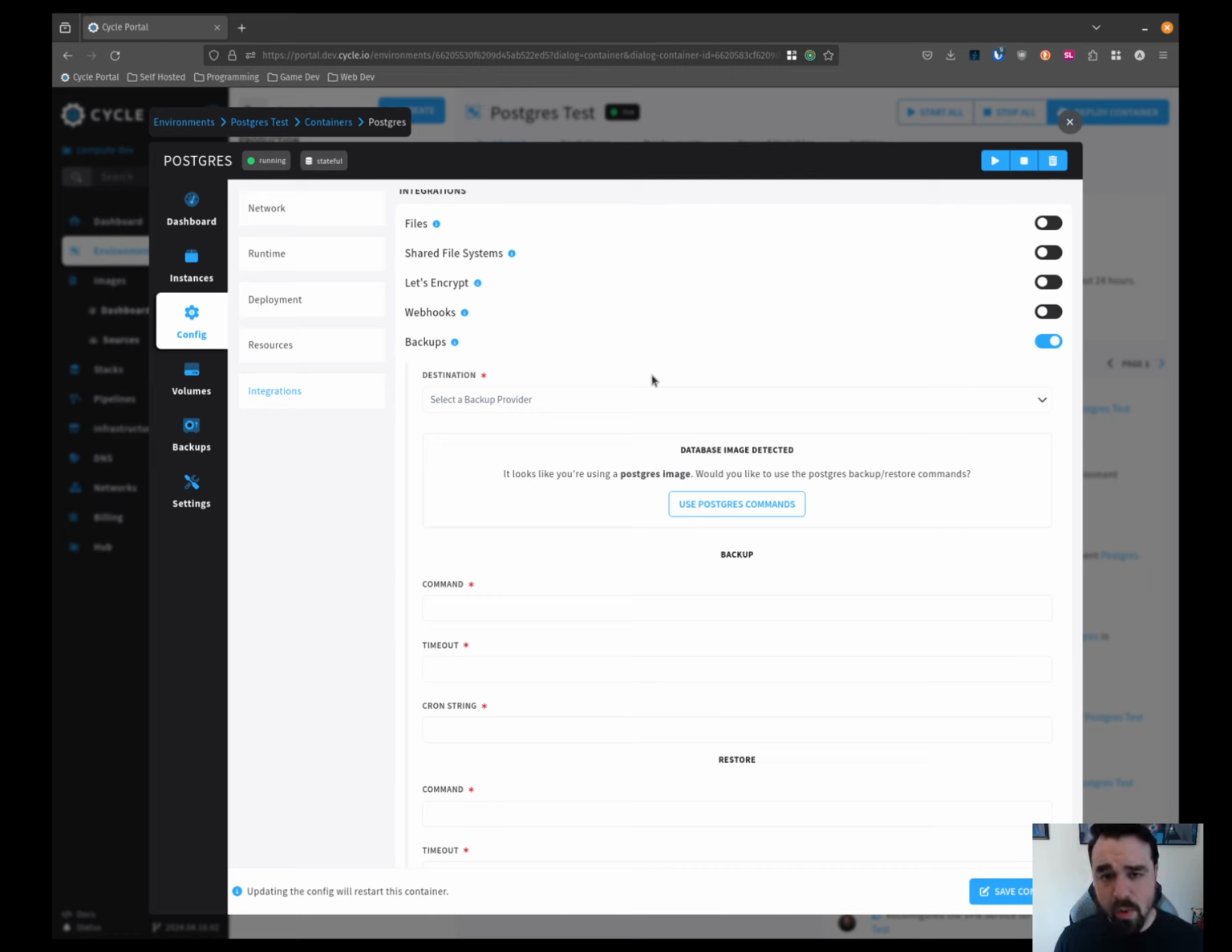So in order to work around this problem, we came up with the solution of, instead of snapshotting volumes, we'll just give you a command, or you give us a command. Cycle will run that command within your container. So it could be a script, it could be basically whatever you want. And we'll capture the standard output, package that up, and ship that off to a backup integration.